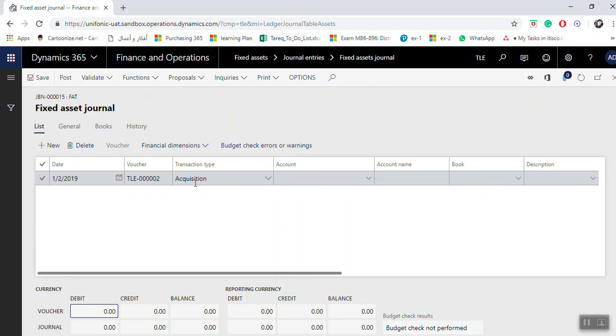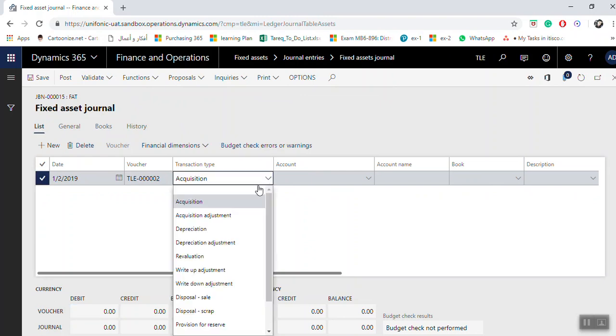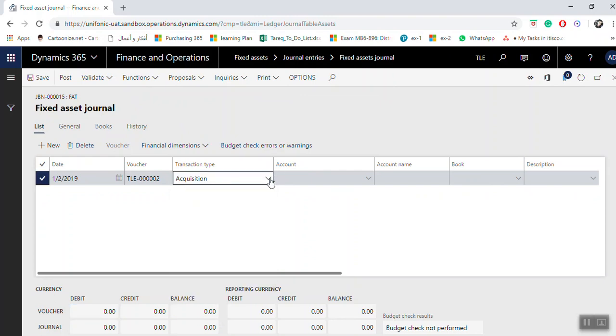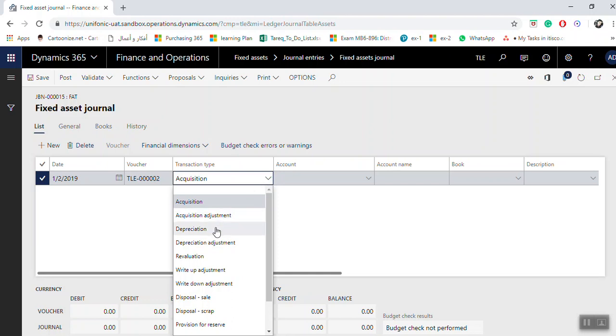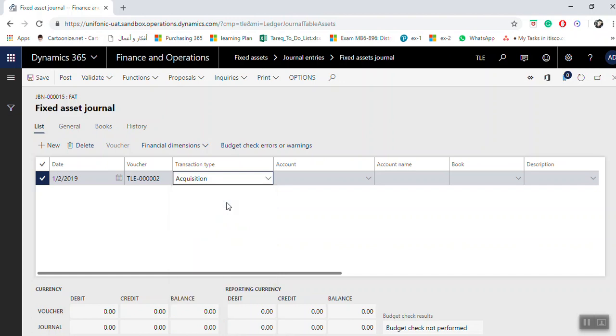Here, if you are making an acquisition, you have to select the type acquisition. If you are making depreciation, you have to select depreciation. If you are making disposal, sale or scrap, you can select it from here. Whatever the transaction type, you have to select it here in order to use the accounts in the posting profile setup which we used.